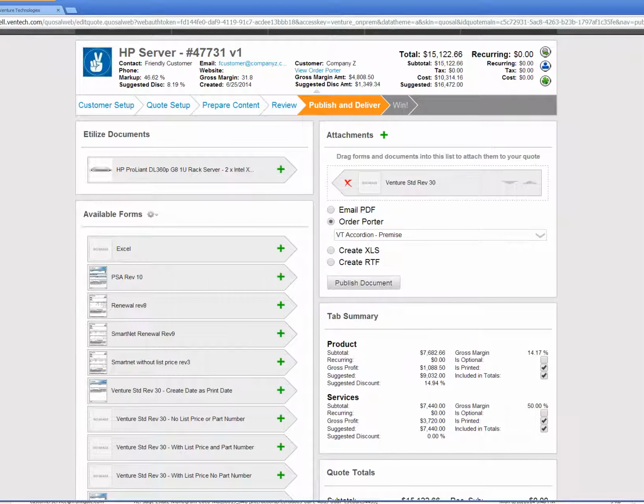You want to send that to any new customer that we haven't yet added in our system and reviewed their credit and so forth. You can do that by clicking on the plus button here on top of those documents, and it'll add it into the attachments section here under Publish and Deliver.